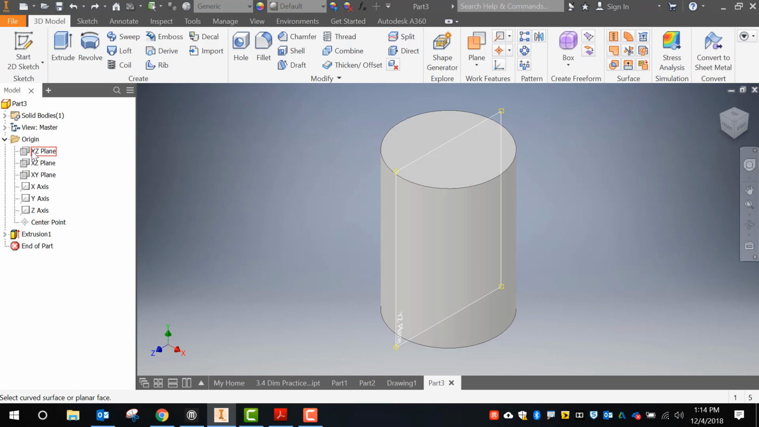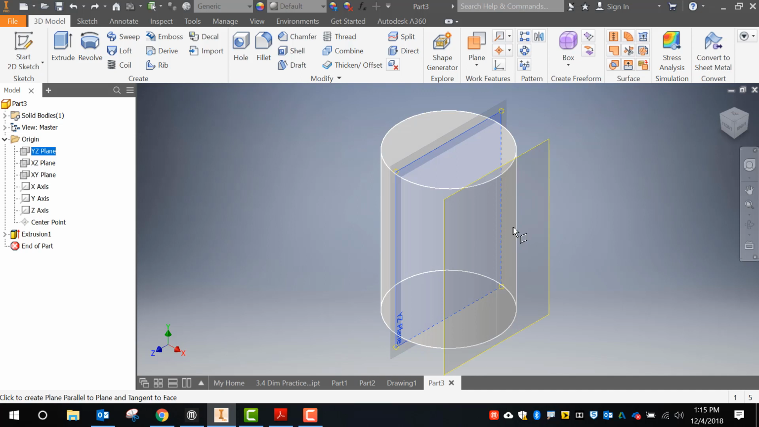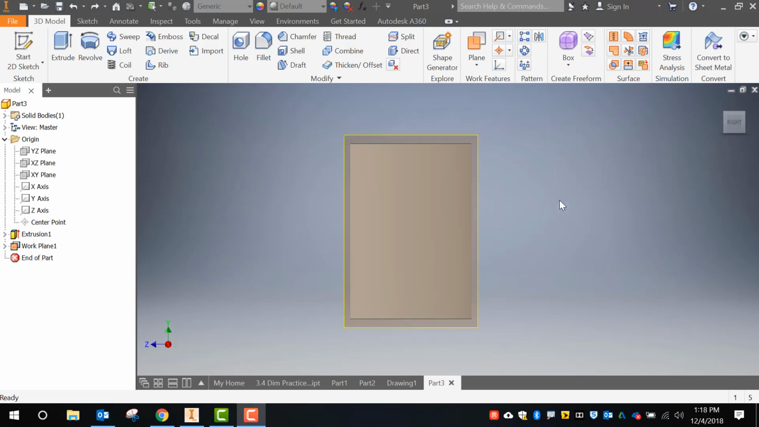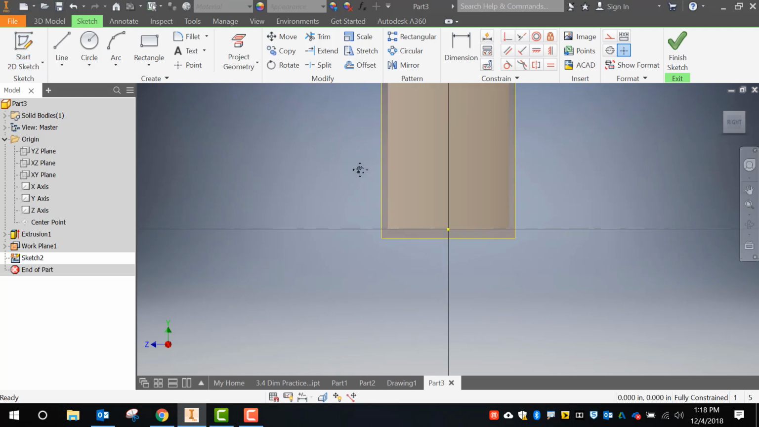So let's do that again. Parallel to a plane. So I'm going to go over to my origin, and if I just run my mouse down along my browser bar, I can see these various axes and planes. I want mine to be parallel to my XY plane, my YZ plane, and then I'm going to click the surface of the cylinder and it's going to snap that plane right there. So I can work right on that plane. Now that we have our plane, we're going to go ahead and start a new 2D sketch on that plane. That'll take us into 2D mode.